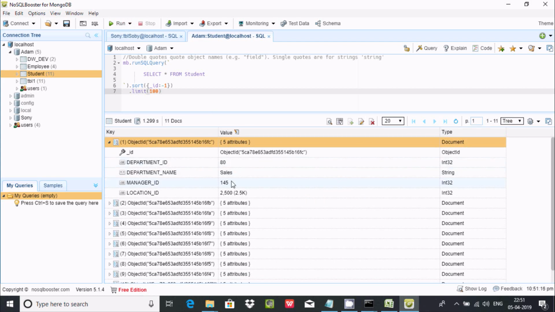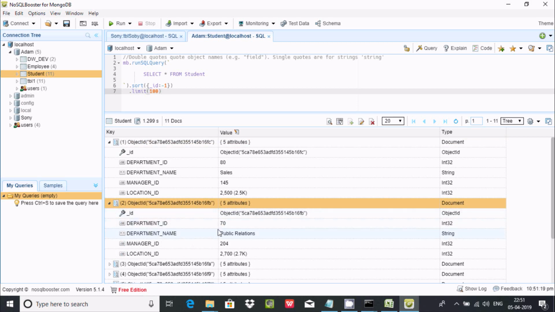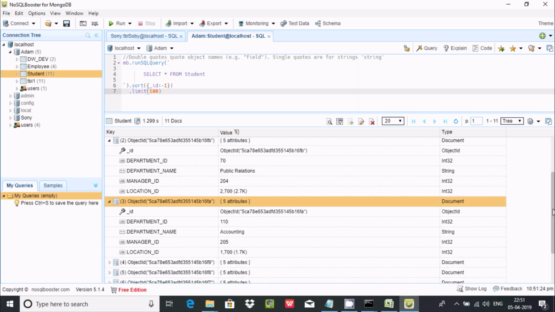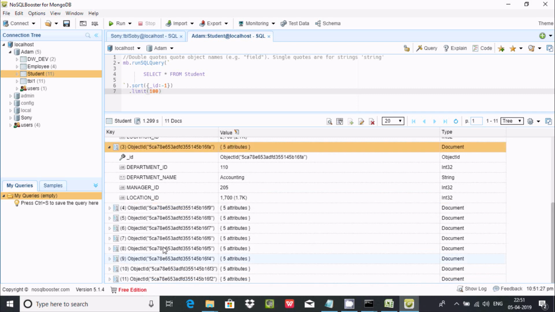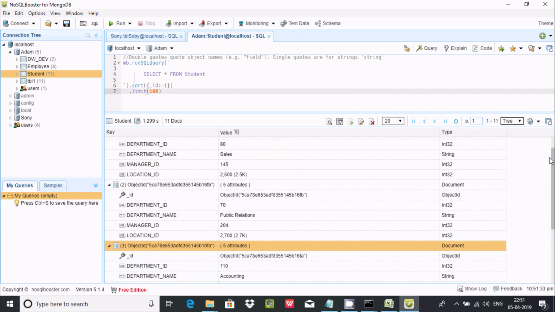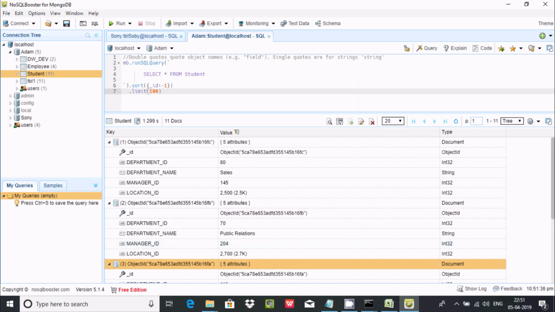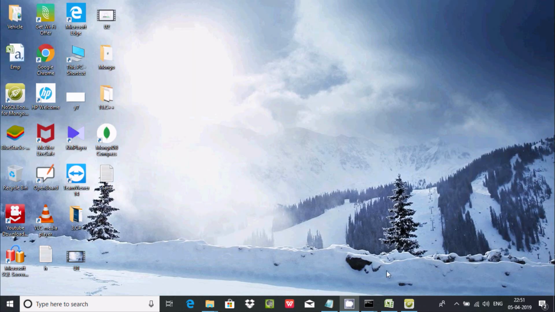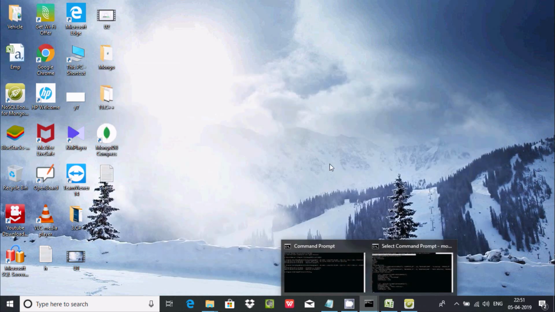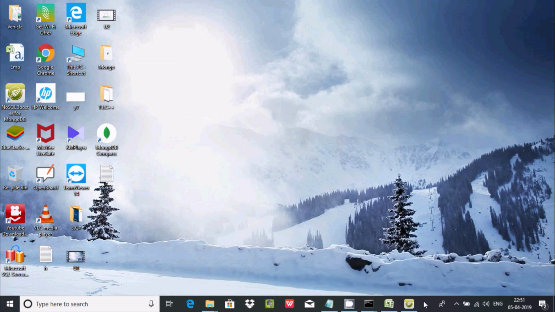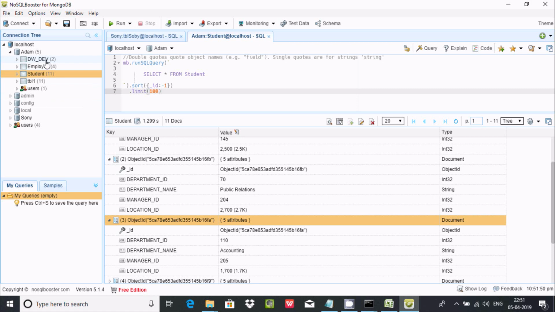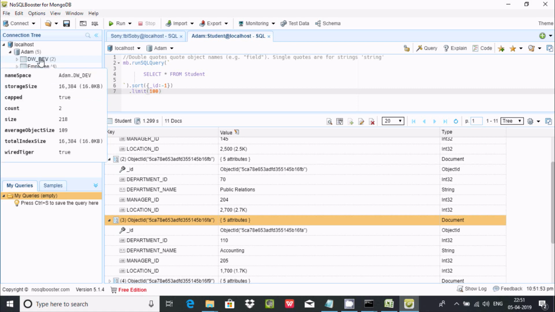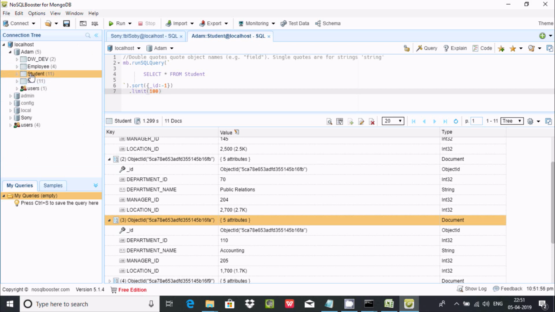First is 80, and then 70, and all these values. Now this is for 110. If you count, the total is 11. So here this is the first, second, third, up to 11. One thing is, when I used the cmd command, it only loaded two rows, but if I used the graphical way, it loads 11.